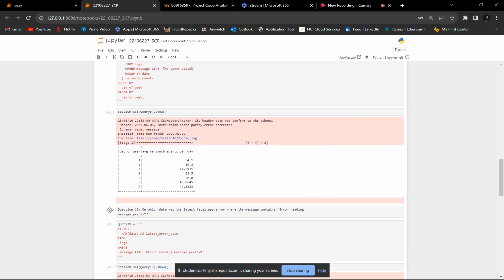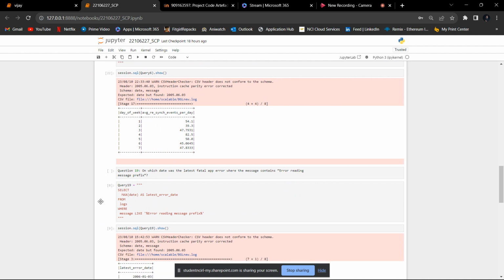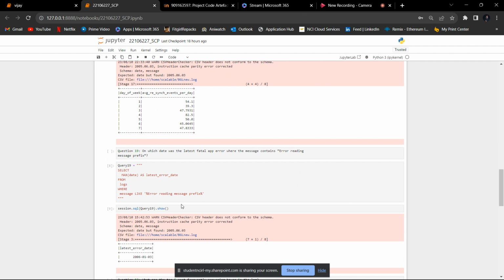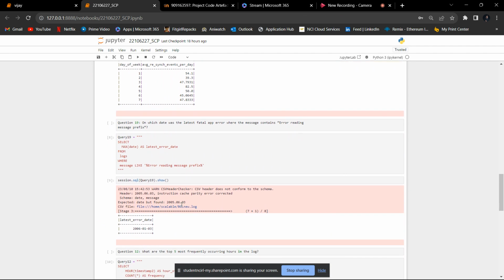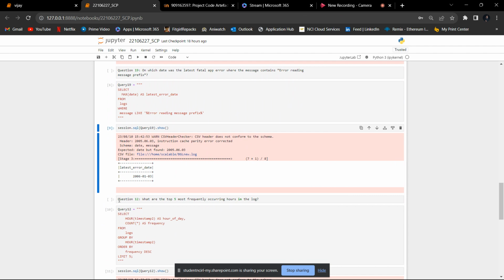Moving on to the next question, which is question number 19. On which date was the latest fatal app error where the message contains error reading message prefix? I've used this query for the above question, which selects the max date as the latest error date from the logs file, where the error is the reading message prefix. After running this piece of code, we get the latest date as 3rd of January 2006, as you can see here.